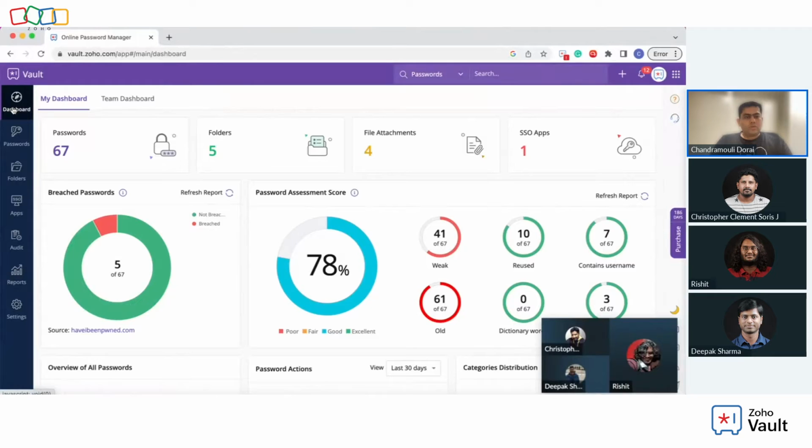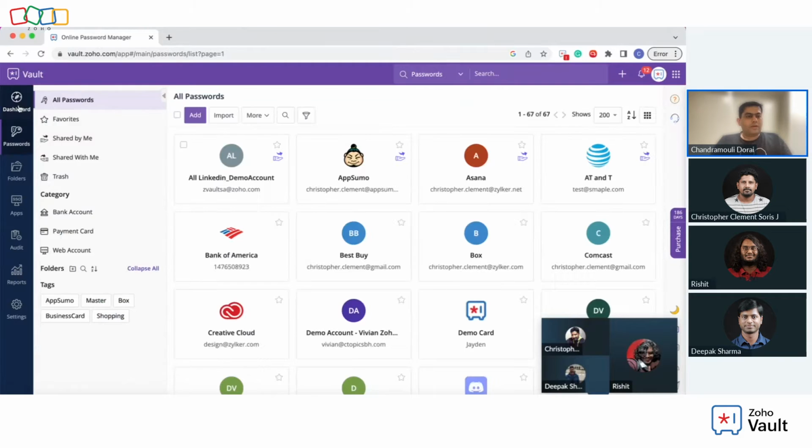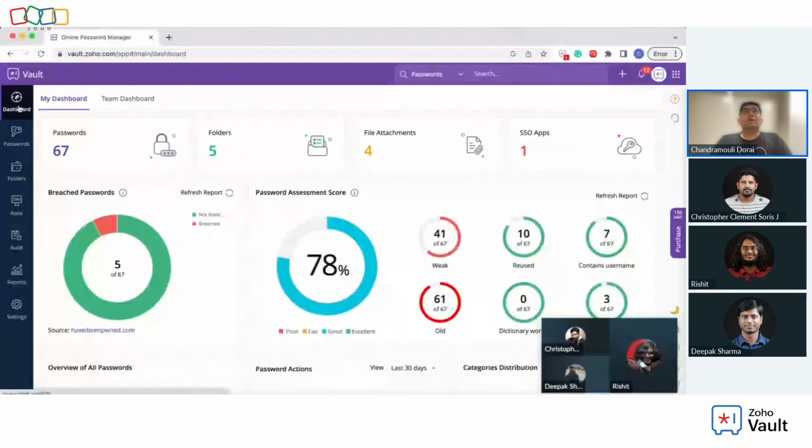What you see here is the dashboard. Once you log into Zoho Vault, you will land on the passwords tab. But it is better to get a good idea about your organization security and your personal password security. So here we have two dashboards, one for your personal and one for your team. This is the admin view of Zoho Vault.